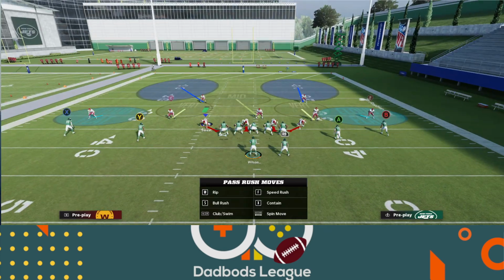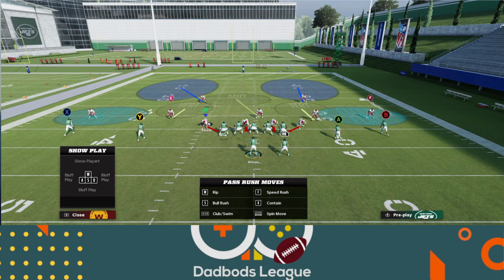So cover 2 is going to have two main holes. The first and most common one is this deep middle hole. Both of the safeties have to split off to cover their deep half, and so this deep middle hole is one that you'll attack. The other hole is a little tighter to hit. It's this seam hole on the sideline, between when the corner lets go and how quickly the safety can get over to cover. The availability of these seams will change based on personnel. For example, if you have a very strong middle linebacker, they may be able to cover all the way back into this middle. But let's start with this post.